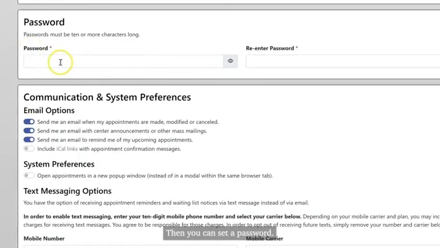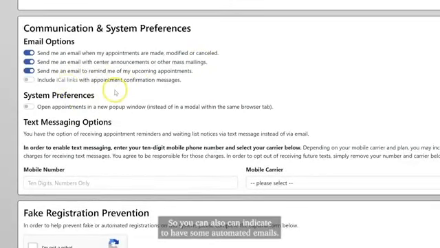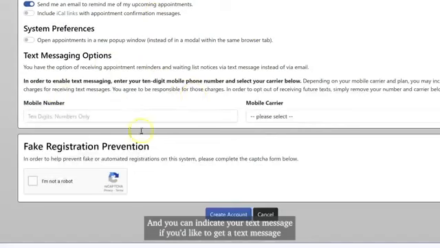Then you can set a password. Try and pick one that you can remember, but if you do forget, we do have an automated system where you can request a link to reset your password. So you can also indicate to have some automated emails. So if you'd like a reminder for upcoming appointments, if you'd like a reminder about center announcements. We have different workshops and center events over the course of the semester that we offer. So you might want to stay in the loop so that you can join us. And you can indicate your text message, if you'd like to get a text message instead, if you prefer that, you can do that.